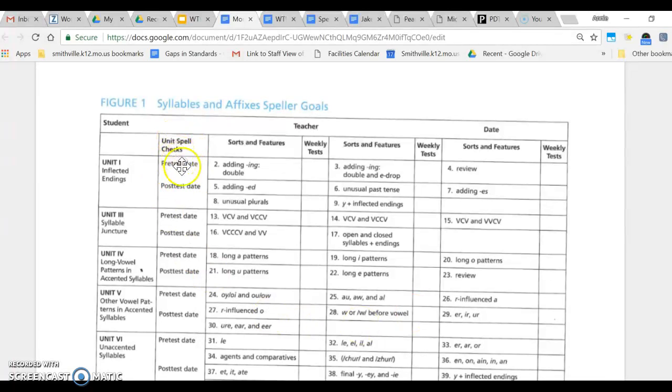They can record their weekly test, as you see right here. So for lesson 2, that was the pattern they were studying, adding ing and then double. They can record their score there. Test 5 or sort 5, they can record their score there. It's not after every sort, but after every few sorts, they can record that weekly spelling test. And then also their unit test as well. That's the one that's every 9 or so lessons. They can record the date and their score on that as well so that they can see their progress.